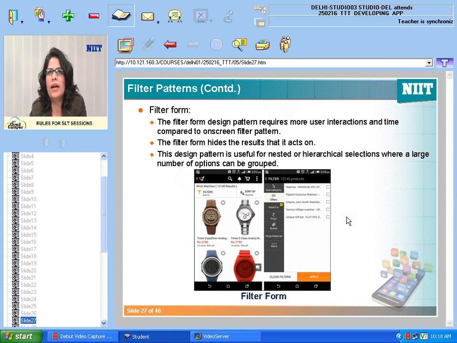Now here what happens is, again we have an option on this first screen to open a new form where we provide the options to filter the results. So we click on this option, and then this form opens up where we can provide the filter criteria. We can provide filter criteria on various options, like on the price or on the brand and several other things. And then we can apply the filter and it will be applied to the form.